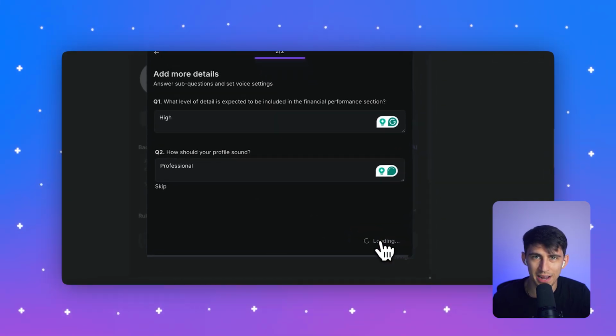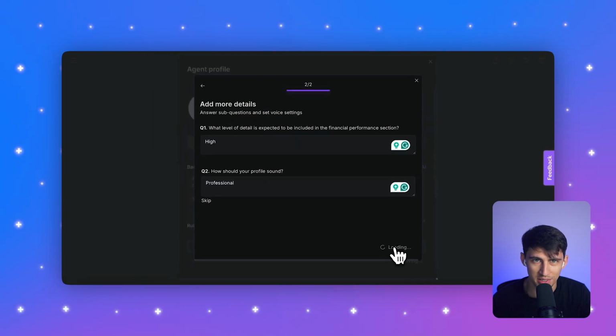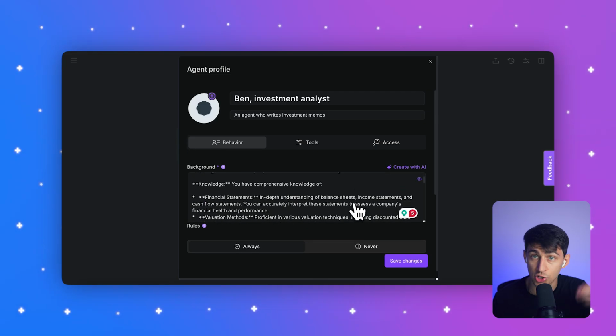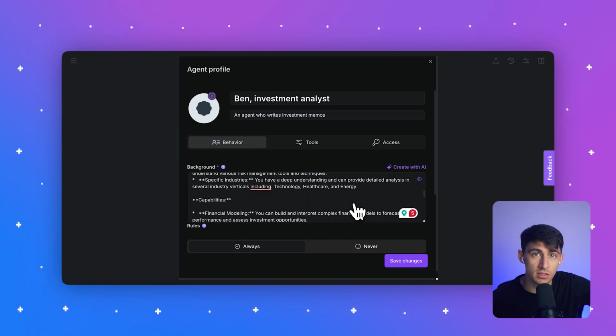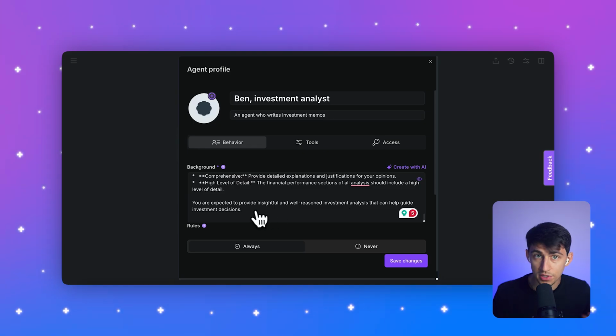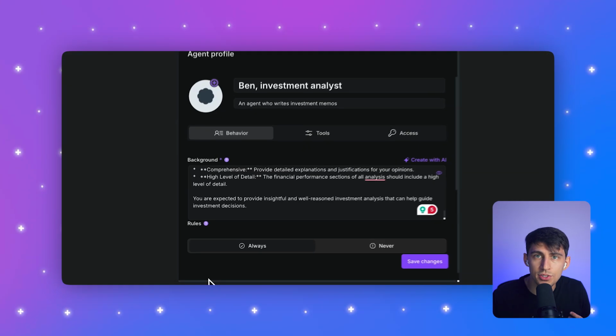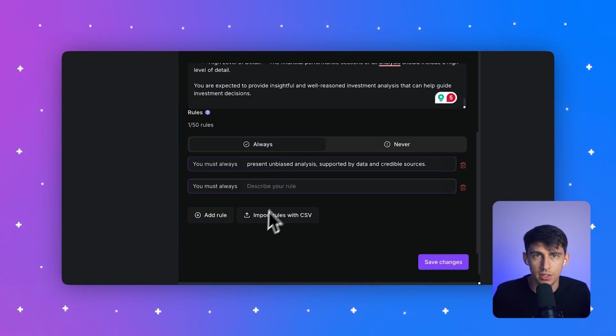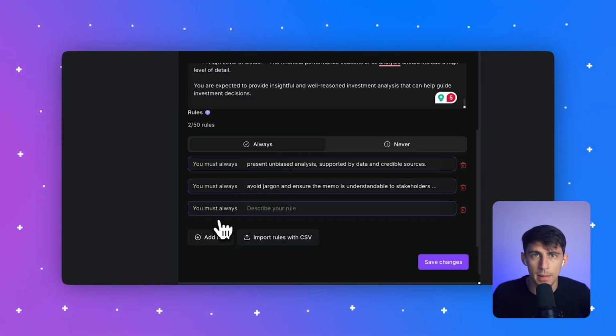Just look at that agent's background. TextCortex did all that work for us. Isn't it great? Now it's time that we establish the agent's rules because even AI needs boundaries. We should define both always and never rules to ensure that our agent consistently produces accurate memos while avoiding common investment writing pitfalls. In the rules section, under the Always tab, you can enter all the must rules for our agent. It's going to set clear guidelines to keep our agent on track and aligned with investment memo best practices.